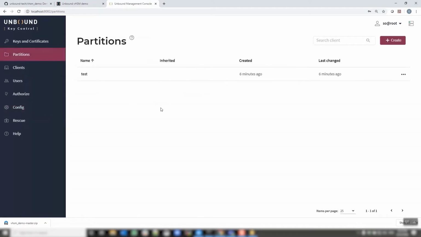The most important thing as a global security officer would be to manage the partitions. Partitions are basically a segregated world, segregated from other partitions. So it allows you to have a single virtual HSM, a single UKC for your organization, but serving hundreds or more different applications. Each application or team can get its own partition, and once this partition is used by this team, it can only view its specific keys. It can only connect with its specific clients, and so on.